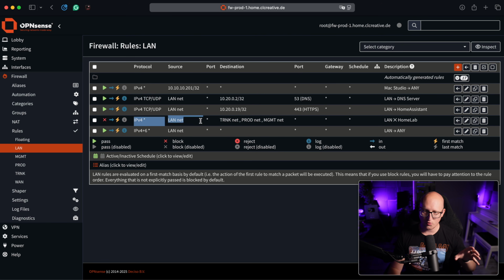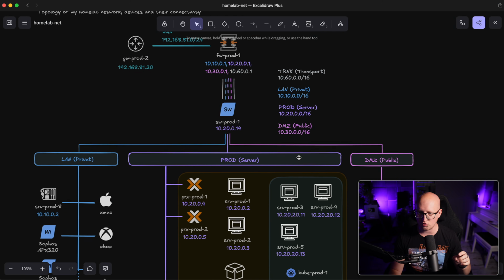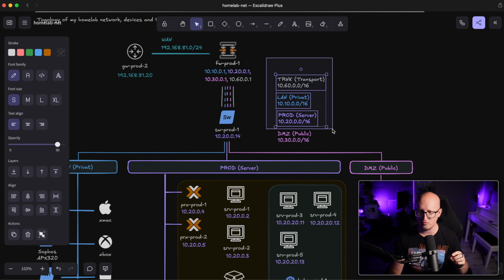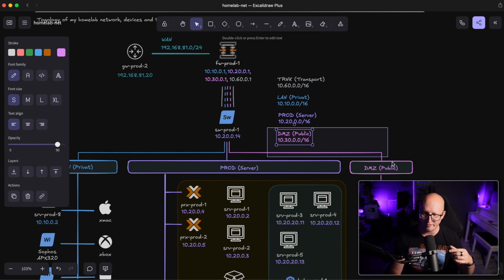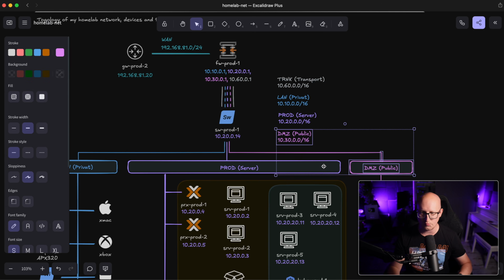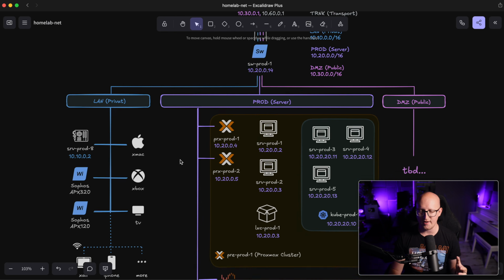And then I created a rule to block anything else that is coming from my LAN zone and is trying to get access to the trunk network, the prod network, and the management network. As you can see here in the network topology, these refer to these elements. I've not created one for the DMZ because, as I said, it's a work in progress. But yeah, that's how I'm applying this.